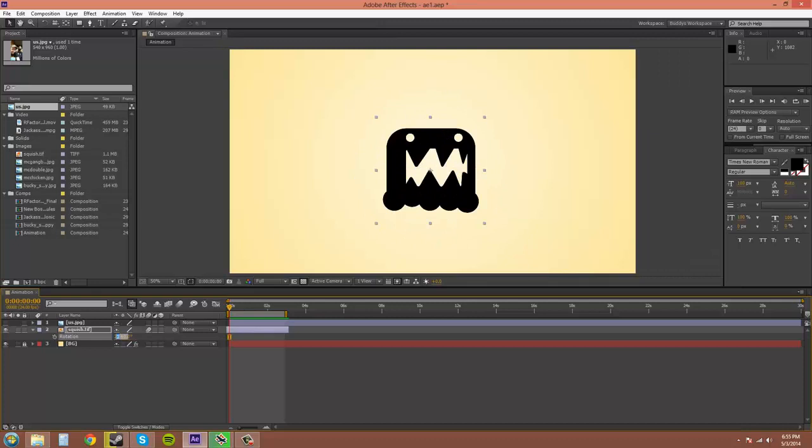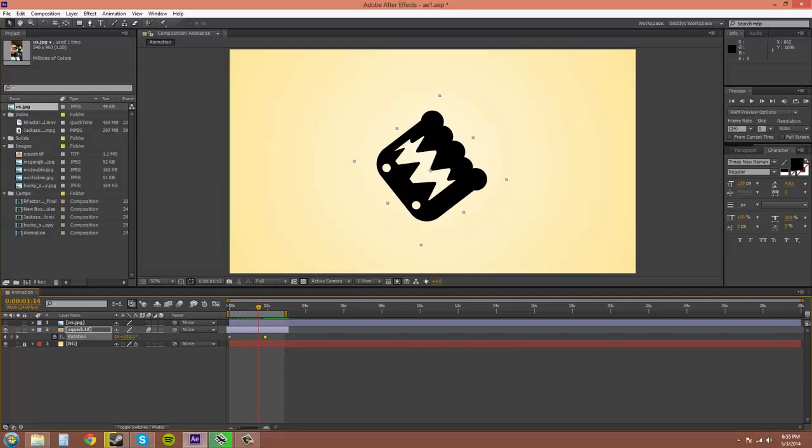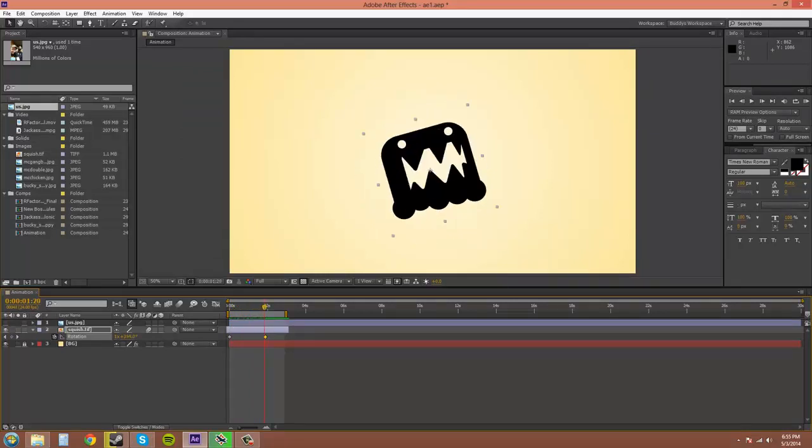But if you're animating, let's animate it real quick. And let's just rotate this 2 times. You can see it rotates in a full circle, 360 degrees, twice. There you go.